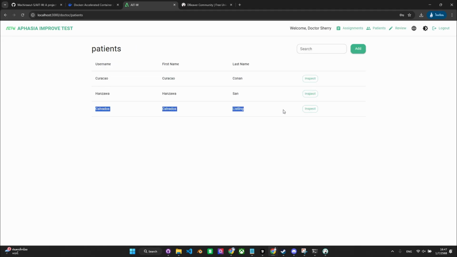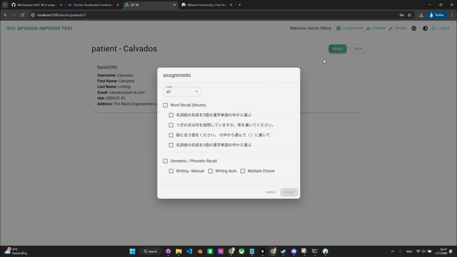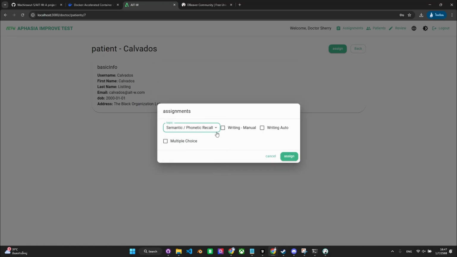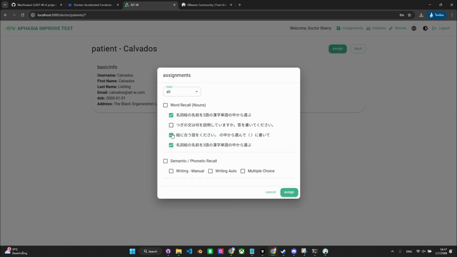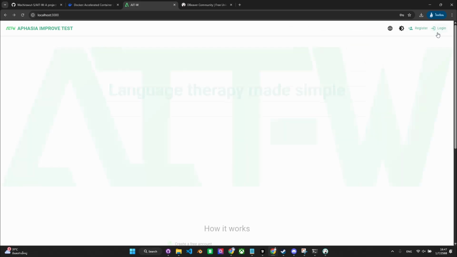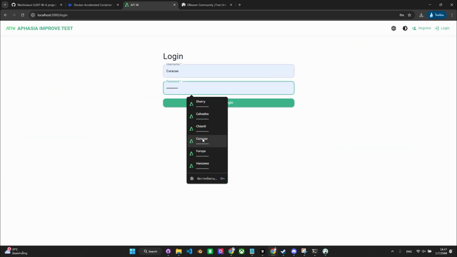On the inspection button, here you can add the assignment for the patient. You can select from the drop down or click the checkbox for adding the assignment here. After you add the assignment, as you can see on the table below, it will show the score, attempt, and history of the patient. Let's log into the patient account.